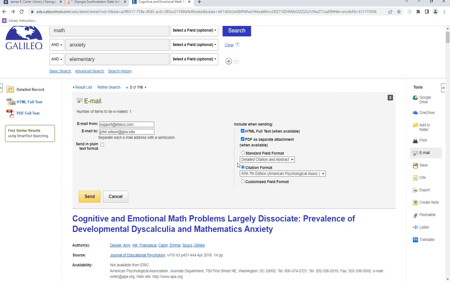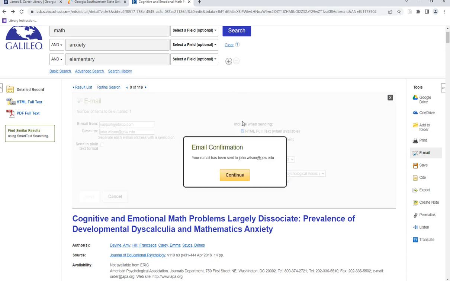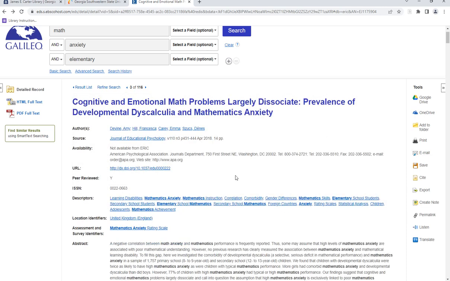Keep in mind that this citation format is computer generated, so the probability for error is pretty good. So double check to make sure that citation has been cited correctly. All right, let me hit send. I now have that email with the article and the citation. Okay, so let's go back.